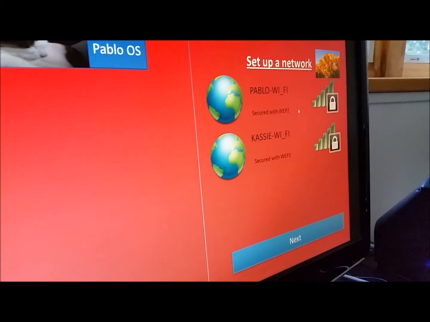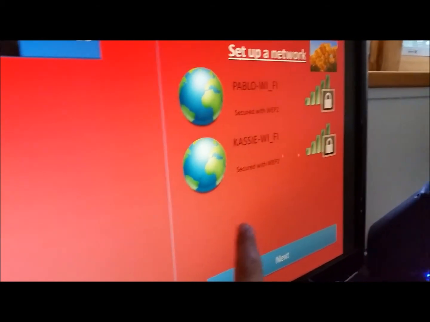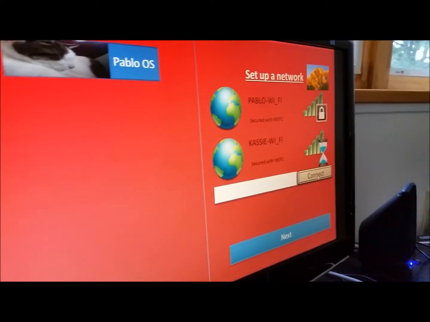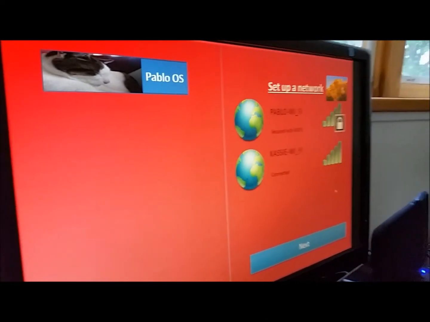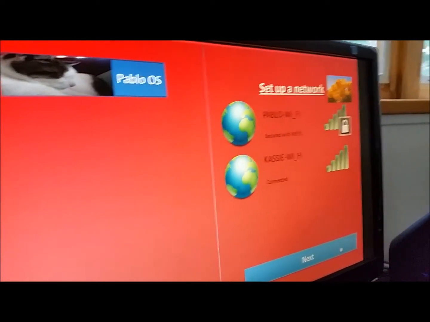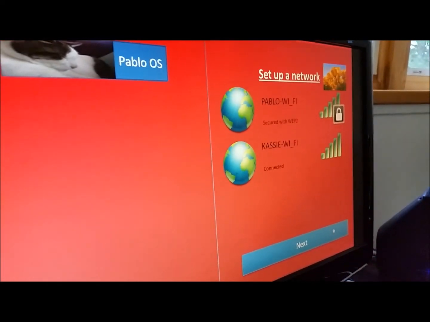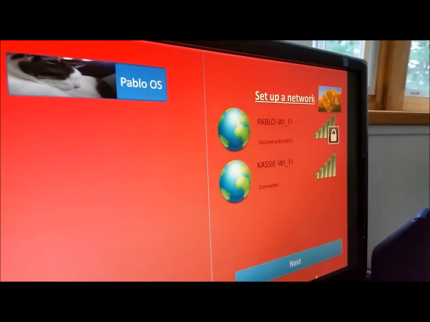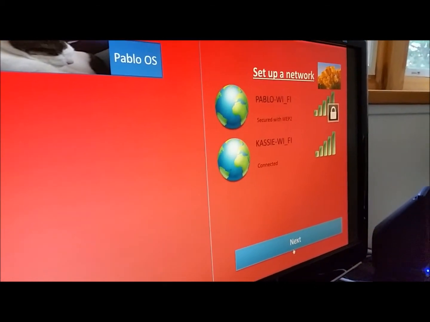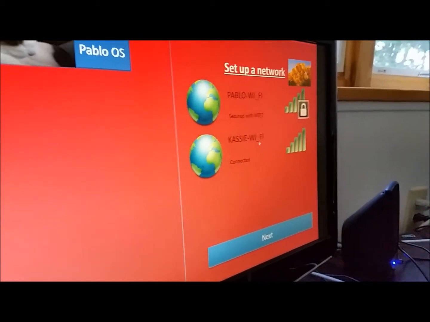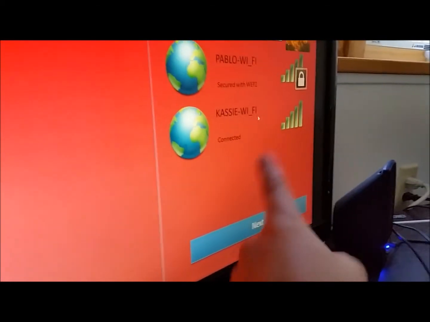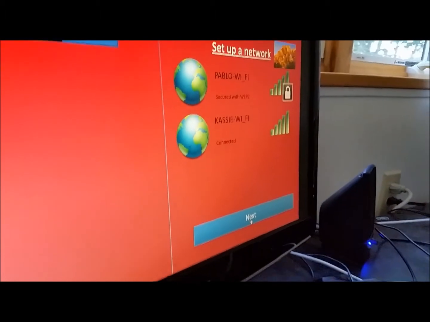And I will set up a network. Click on yours. Click connect. Perfect. As you can see, Kassie Wi-Fi didn't need a password because Pablo OS automatically did it. If it's your username included with that, it's going to connect automatically, and there's no lock key there. If you have the next version, click next.